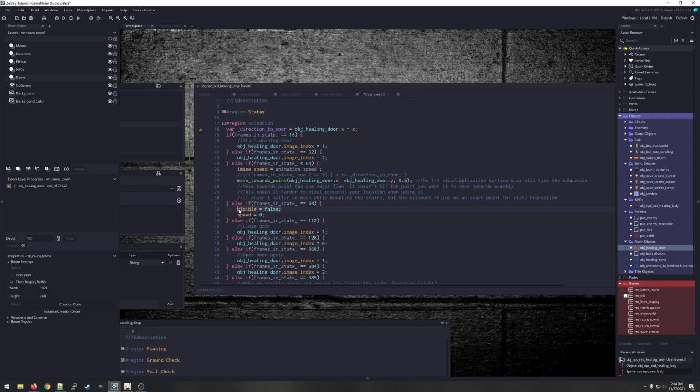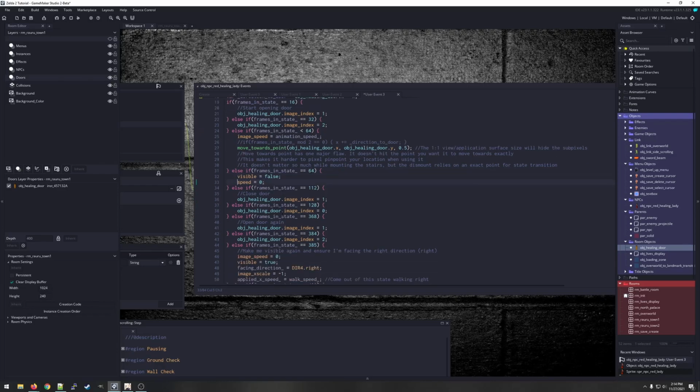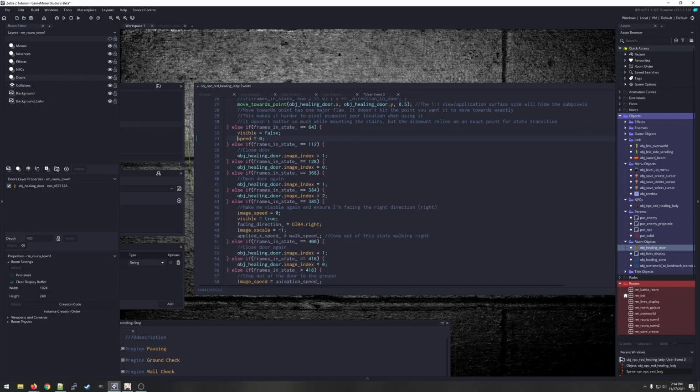And we set our visible equals false, speed is equal to 0. And then we say frames of state is 112. So once we're at 112 frames, then we start closing the door. At 128 frames, we close the door fully. We have a 64 to 112 frame window so that the player can actually interact with the door at that point to be healed. Then we sit around inside the room for another 240 frames, at which point the door opens again.